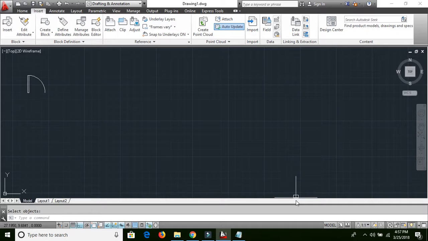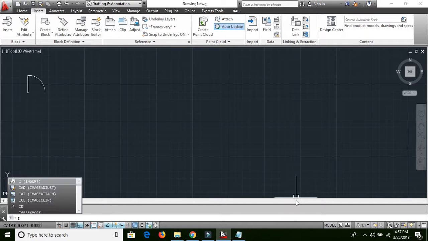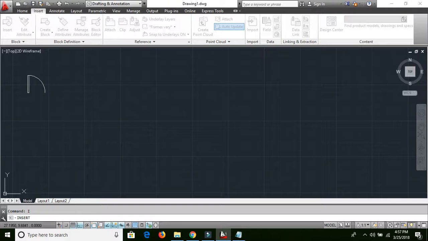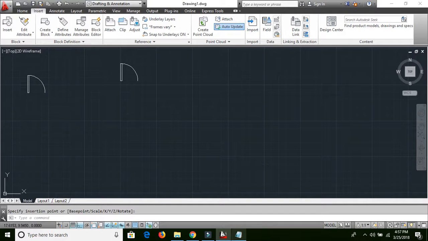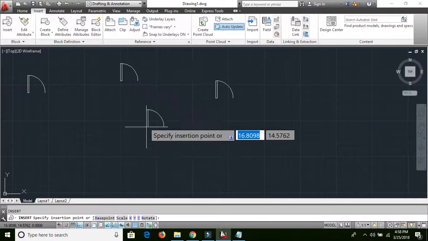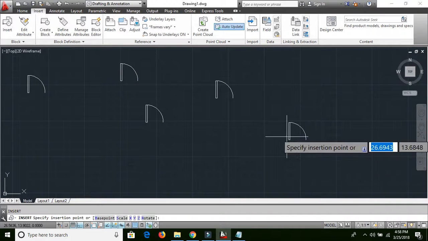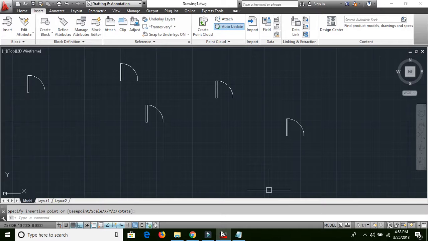Now I want to insert that block into my plan. So how do we do that? I have the command called I enter. I means insert, and which one do I want to insert? Door 1. I just click on OK and click it here, and I'm using the same again. I press enter 2 times, then we are repeating the last command. So we are entering it. See, friends, the same block I'm using 5 times over here.